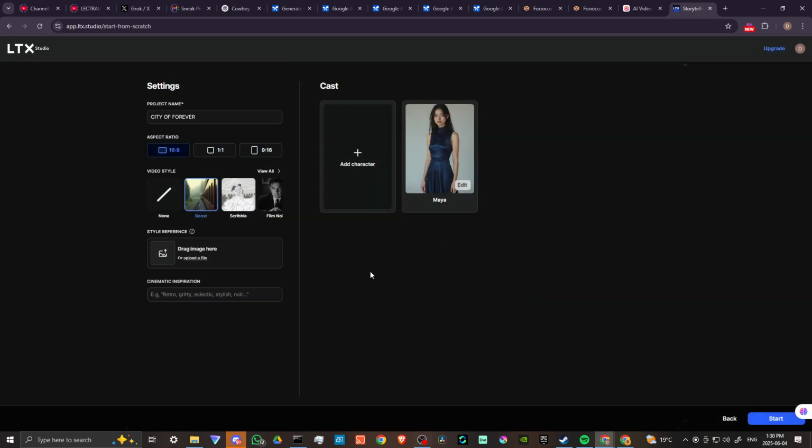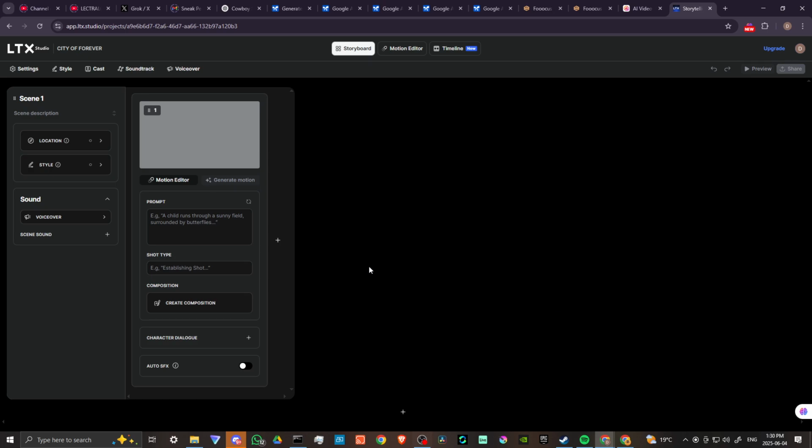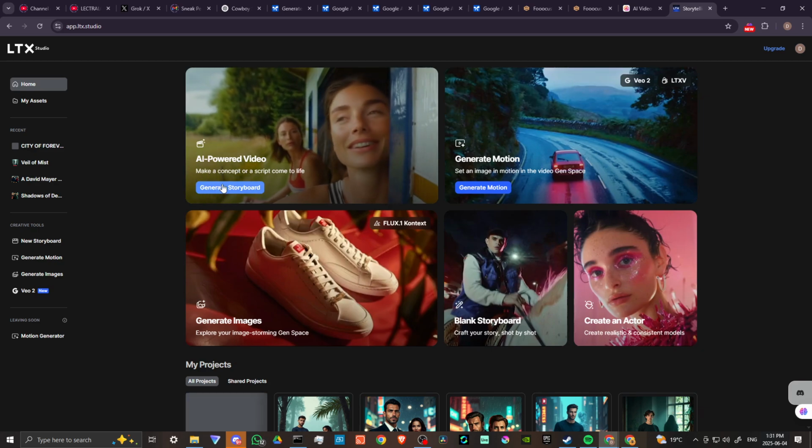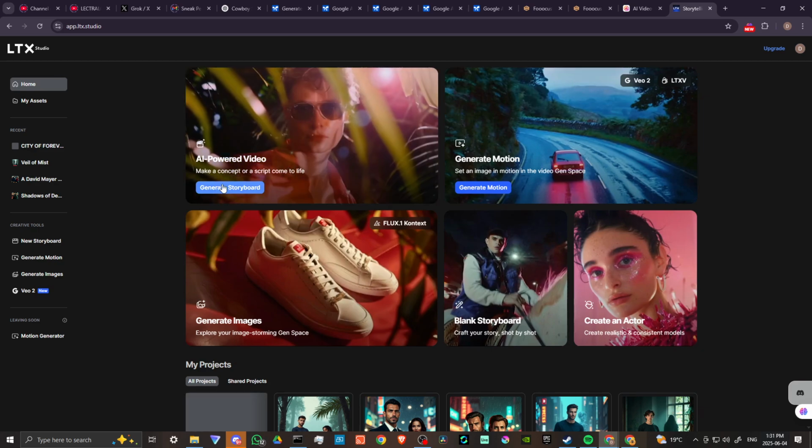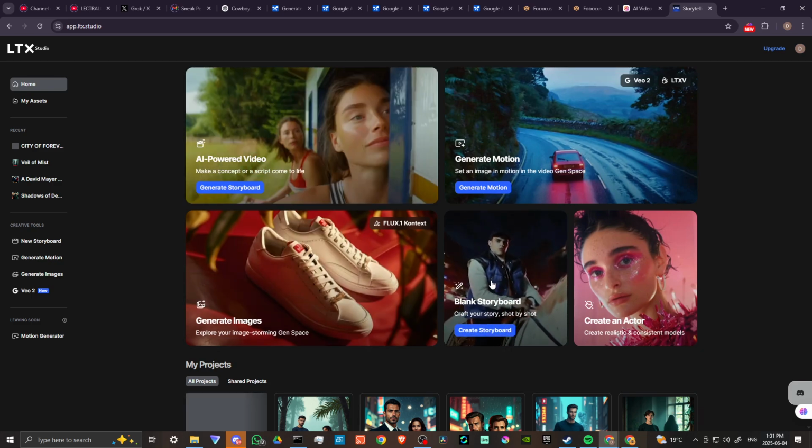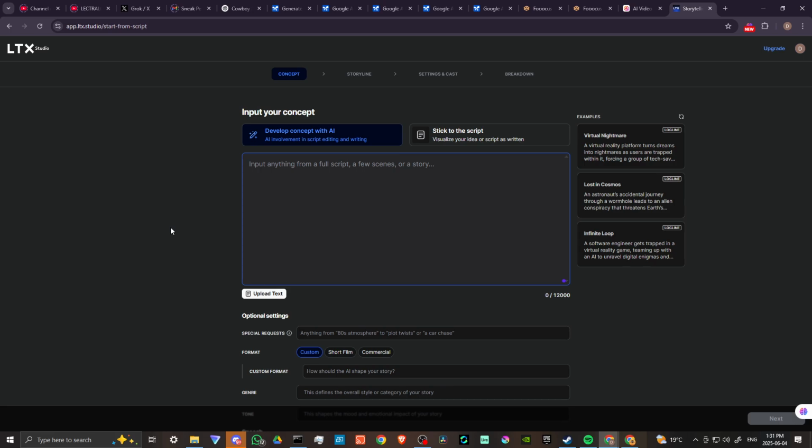We've got our character, and we've got our name. We've got our style. We can do a style reference if we want. Let's say sci-fi, and we'll hit start. And there we go. So this is going to give us a blank storyboard to work from. This is not as hands-on as the other options. So let's go ahead and head back, and we're going to use the generate storyboard option, because this is going to give you some more tools to get started. But if you want to use the blank storyboard, you can. That gives you an idea of what that is going to be.